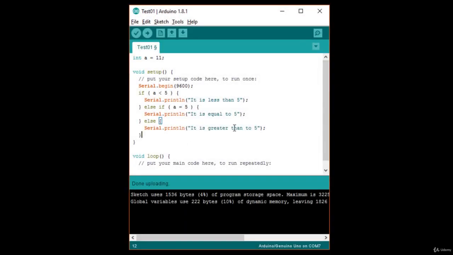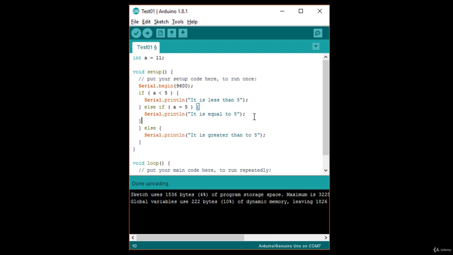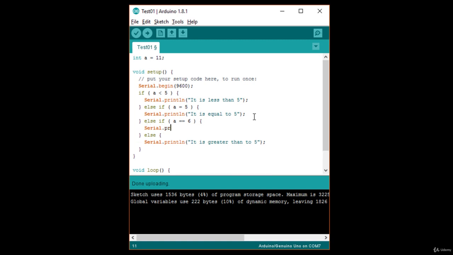You can keep chaining else if statements if you wish. For example, I can add another else if A equals 6 to check if A is equal to 6. I'll need to change the print statement to "it is greater than 6" in the else portion for this to hold true. Let's go back to the simple if statement.